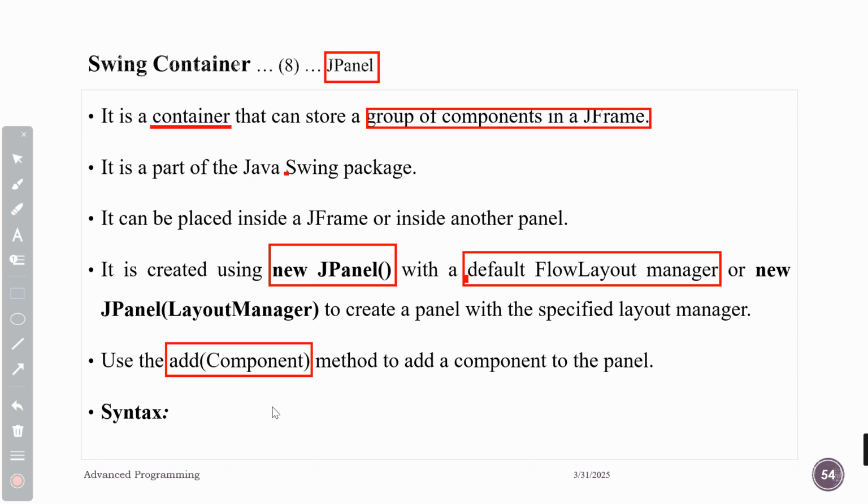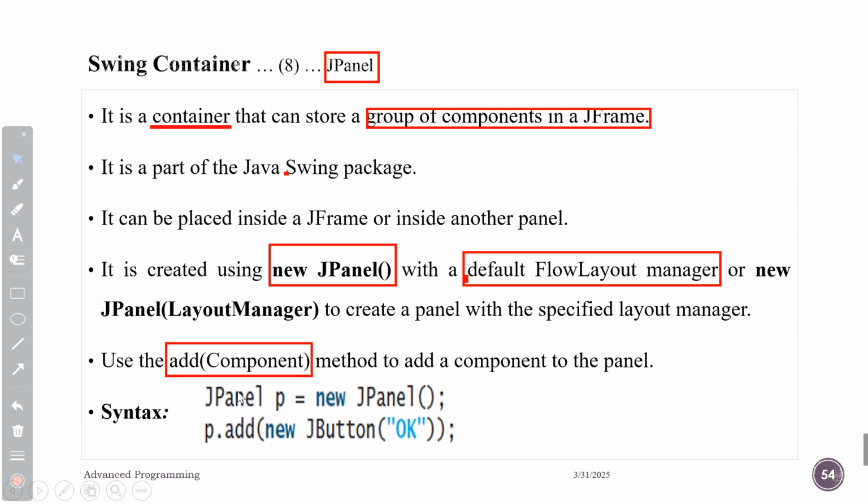How are we going to use it? Syntax: JPanel, the object of JPanel, equals new JPanel, which is the default constructor. Then by using the object, we can add any components to another JPanel or this panel. Now here, this button is added to this panel.